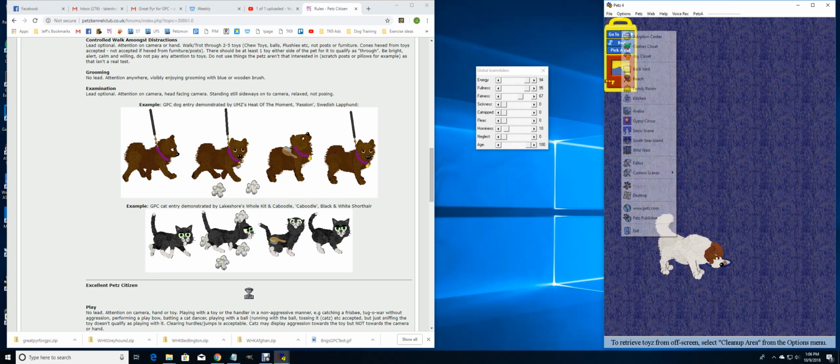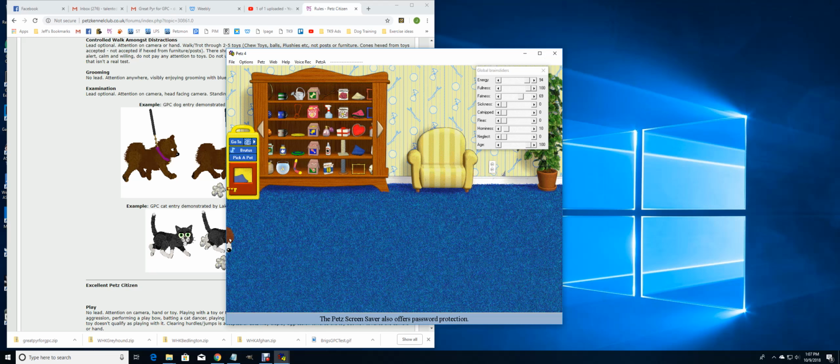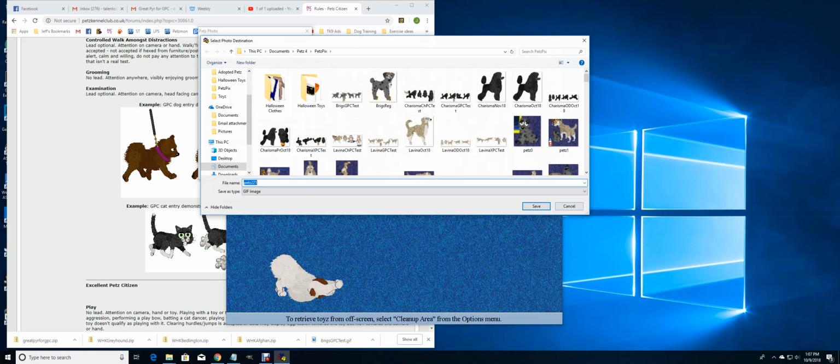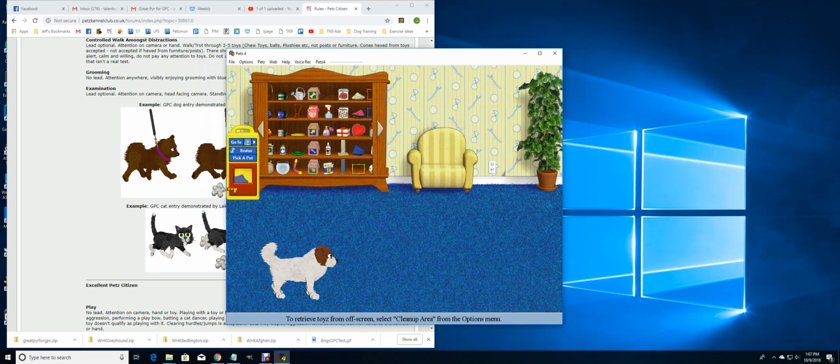Okay. So I like to do all my Pet Citizen scheme stuff in the toy closet. So it just makes it super easy. It's full. So for the GPC, I like to start out by just getting a stand picture. So we'll save that. And then a walking picture.